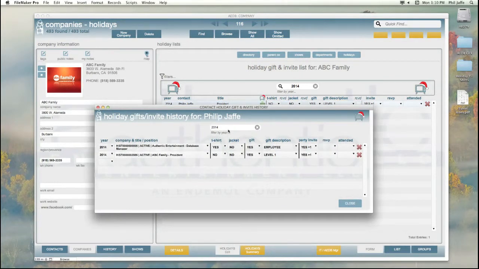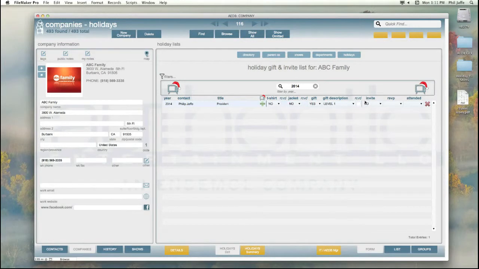And now I can see, filtered by 2014, that I also have something going on here with Authentic Entertainment, and I've already got a party invitation there, so I should get rid of this. I'm going to hit the escape and the delete key. Or I could just say no in this, and so I know I'm not sending an invitation to Philip Jaffe here, but I am sending one there. And so when I close this, you see it's already been updated here to no.